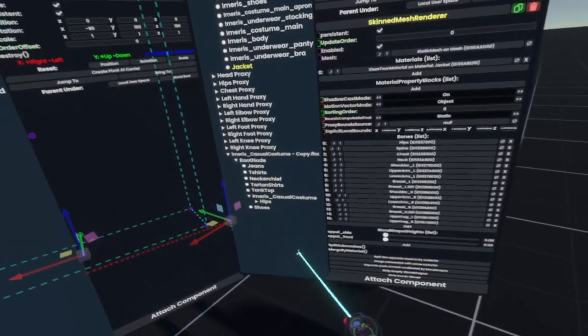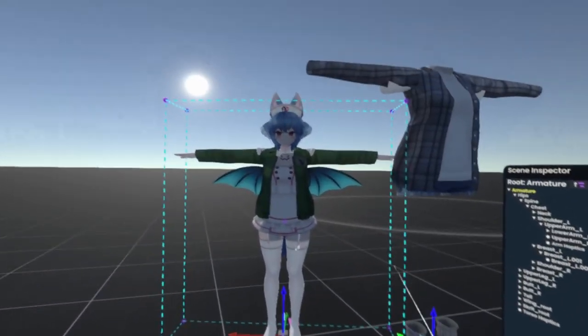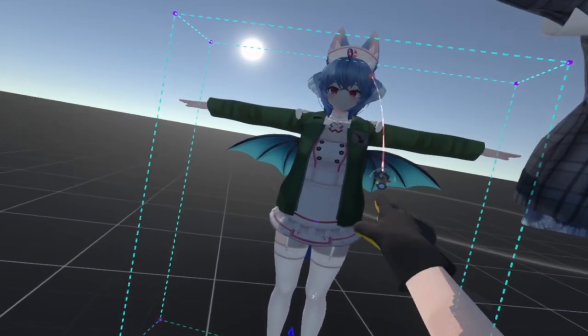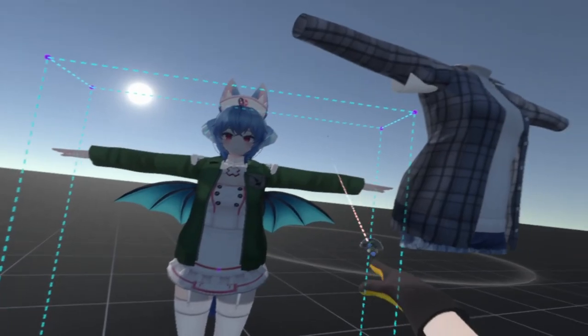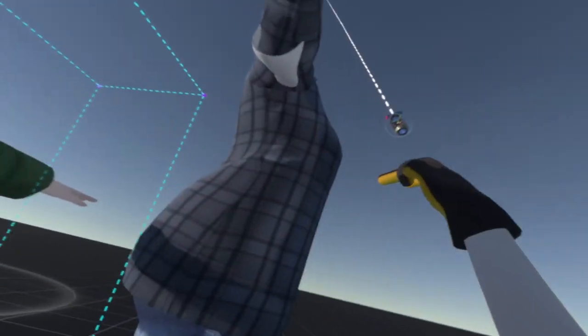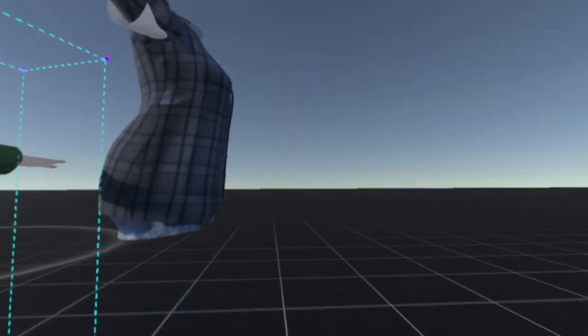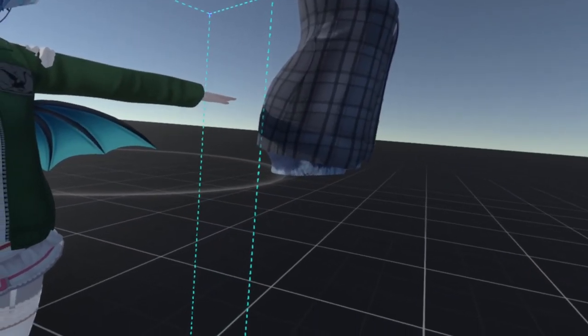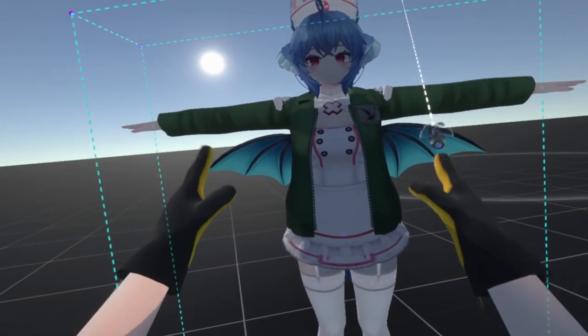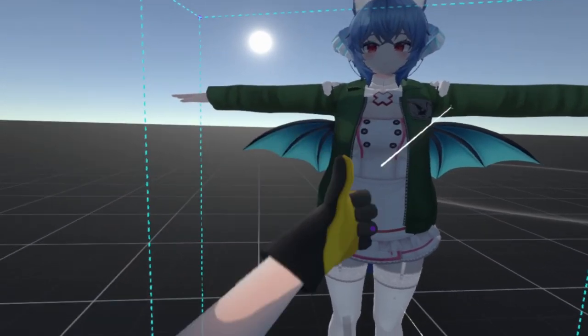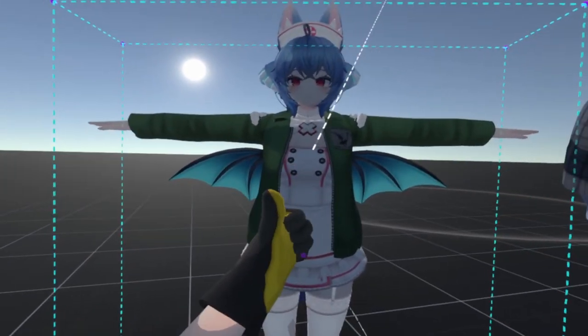Perfect. So this whole list is done, and if we take a look at the model itself, we do have clipping through of the other dress. We're going to fix that later, but we can see that there's nothing left of the green jacket on the actual outfit itself, and it's now entirely on our avatar. Good sign. Good stuff. We want this to happen.